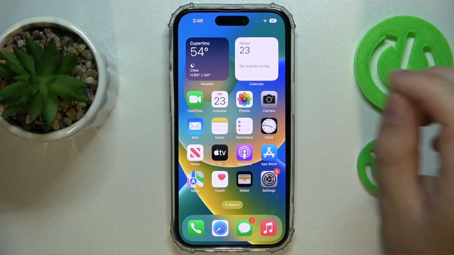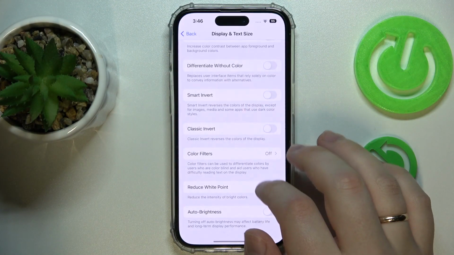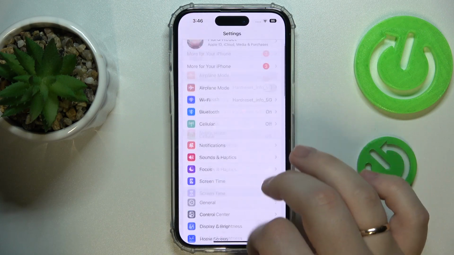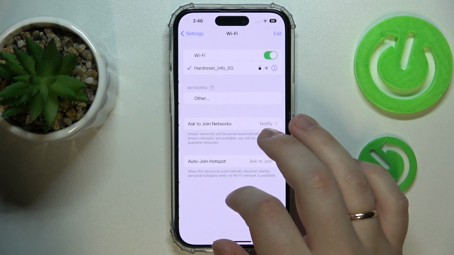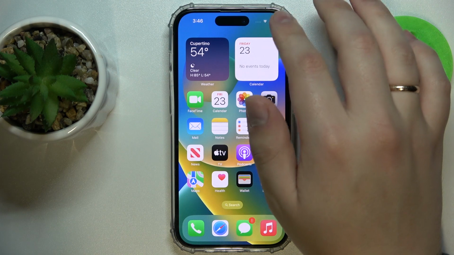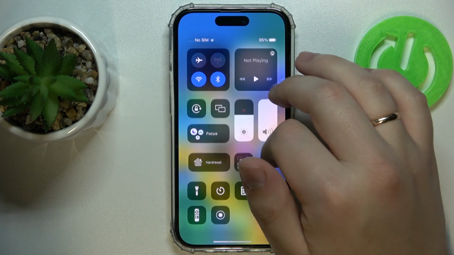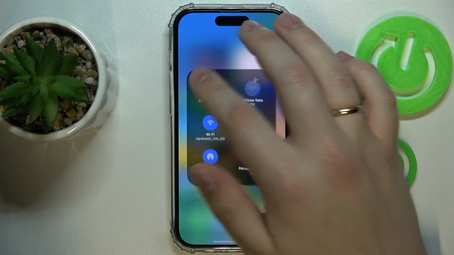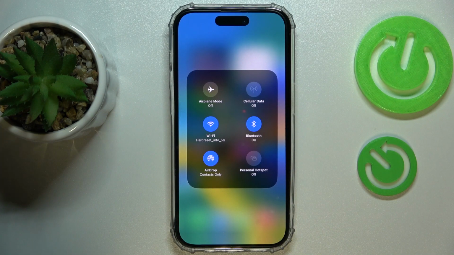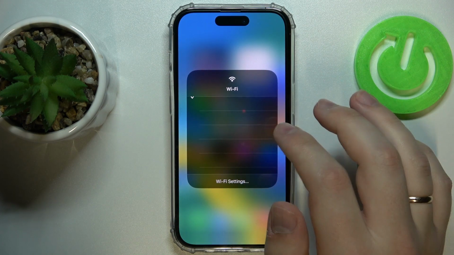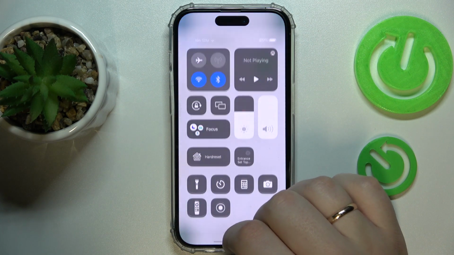So first of all, you gotta either launch settings and enter the dedicated Wi-Fi category, or you can also swipe downwards from the right part of the status bar to the control center, long press at this little section that contains all the network shortcuts, and then tap and hold at the Wi-Fi, go into the Wi-Fi settings.